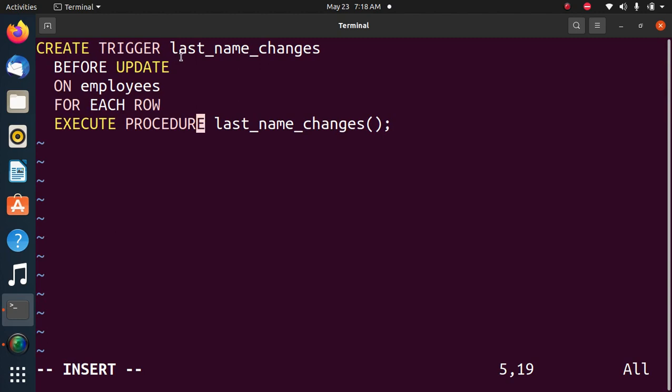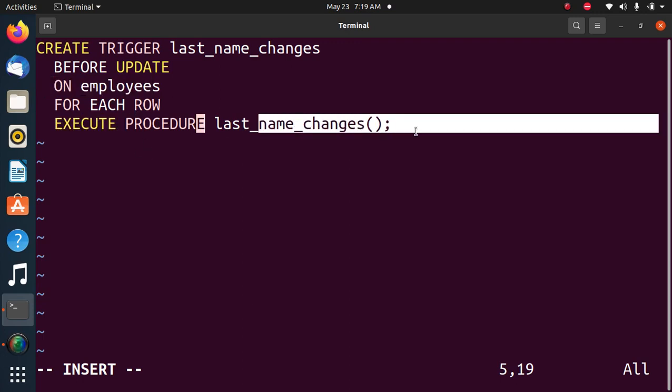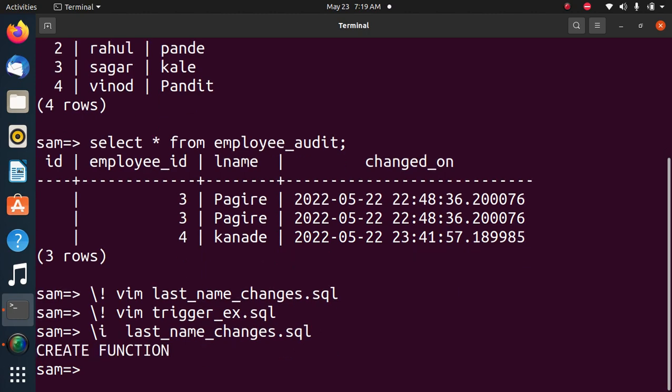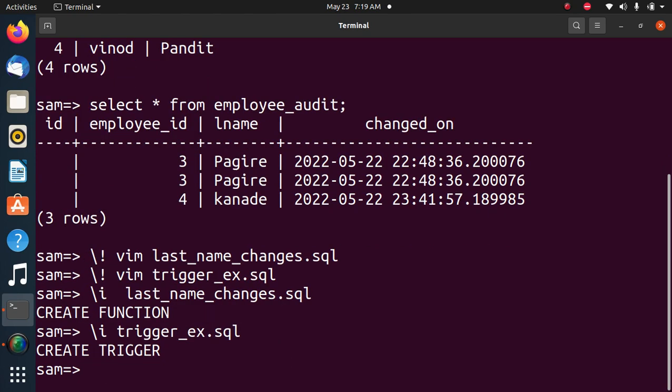Here, create trigger last name changes. The name of the trigger is last name changes, before insert or update on employees, for each row, execute procedure. Trigger is also called procedure, last name changes function. Now I will execute the function. Function is executed. Now I will execute the trigger. Yes, trigger has been created.